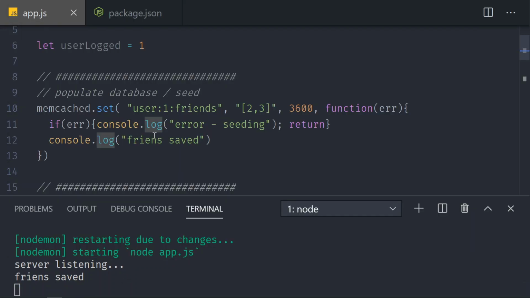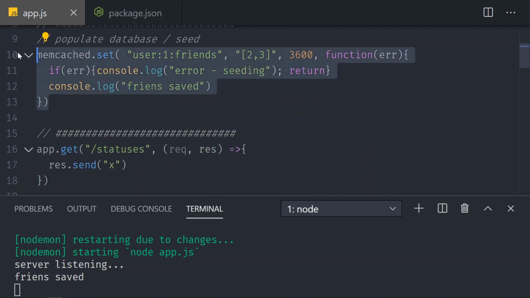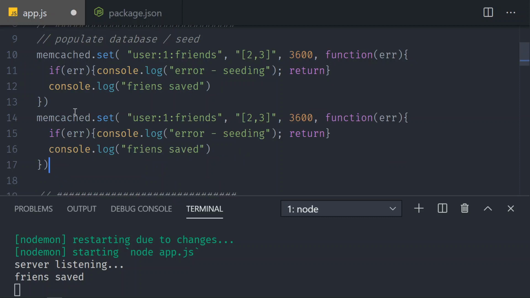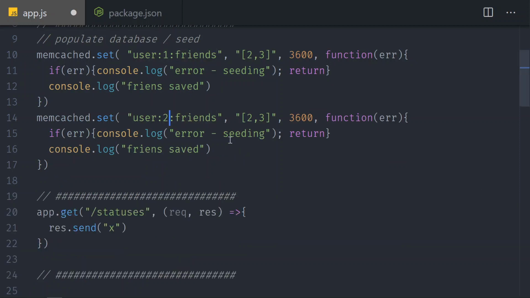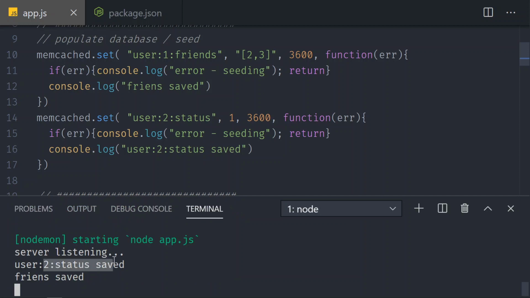Now each friend has a status. So I will hardcode also the statuses for each friend. I will populate that as well. I will copy and paste. So I will say that user 2 has a status. And the status is, let's do a 1. So user 2 is online. And this will be user 2 status saved. Save it. That was saved. And then I will do the exact same thing.